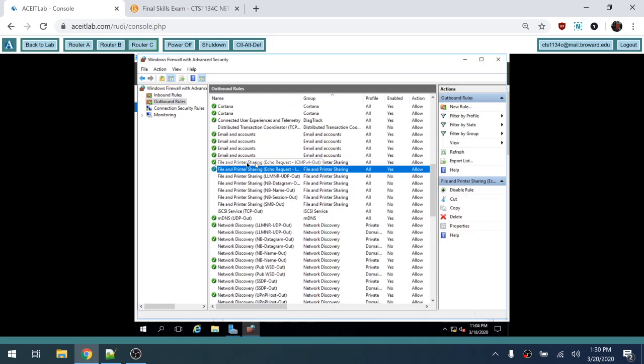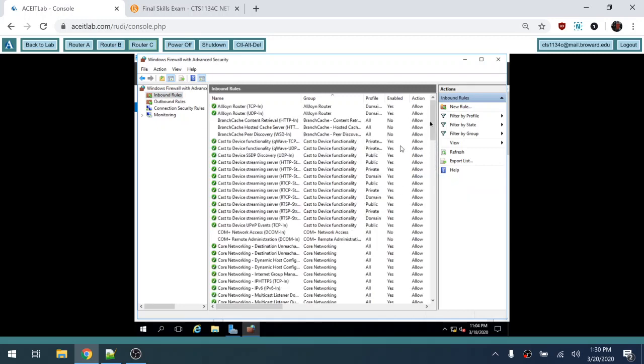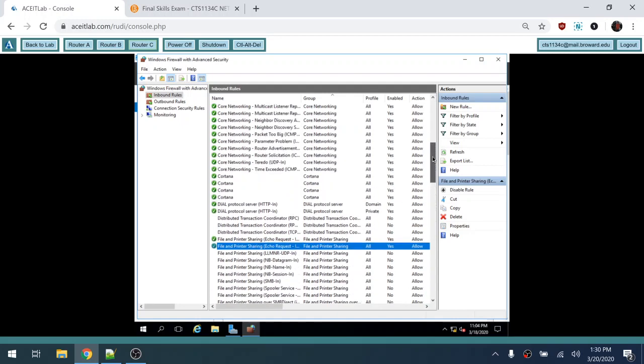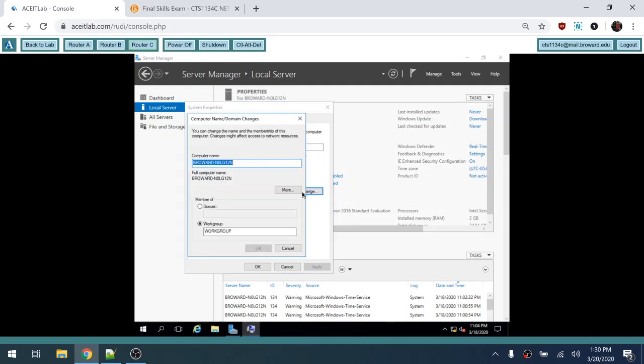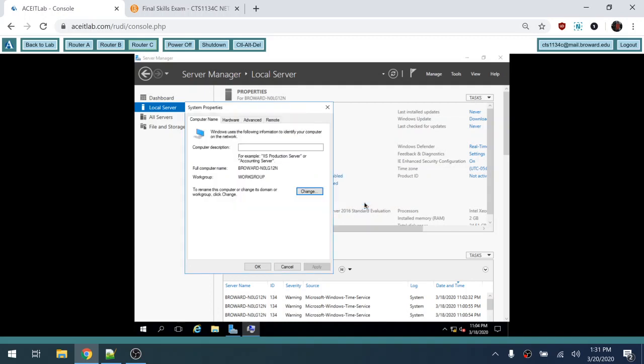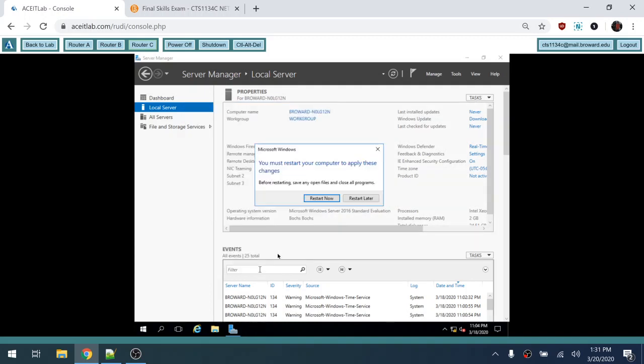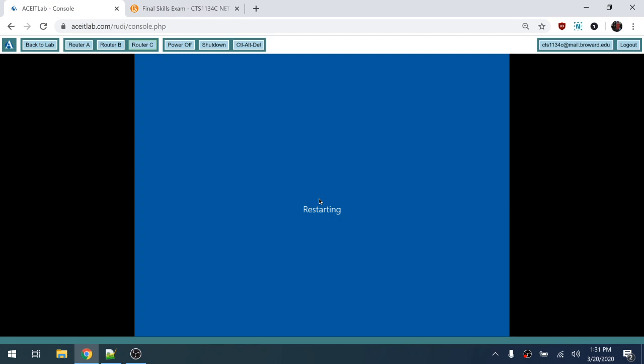So I'm going to open up the firewall, file and print sharing echo requests, both inbound and outbound. Close it. Now I'm going to rename it. This is going to be R3 based on the network diagram. Click OK. Okay, then close and restart. Now this machine is done. So I'm going to go back to lab.